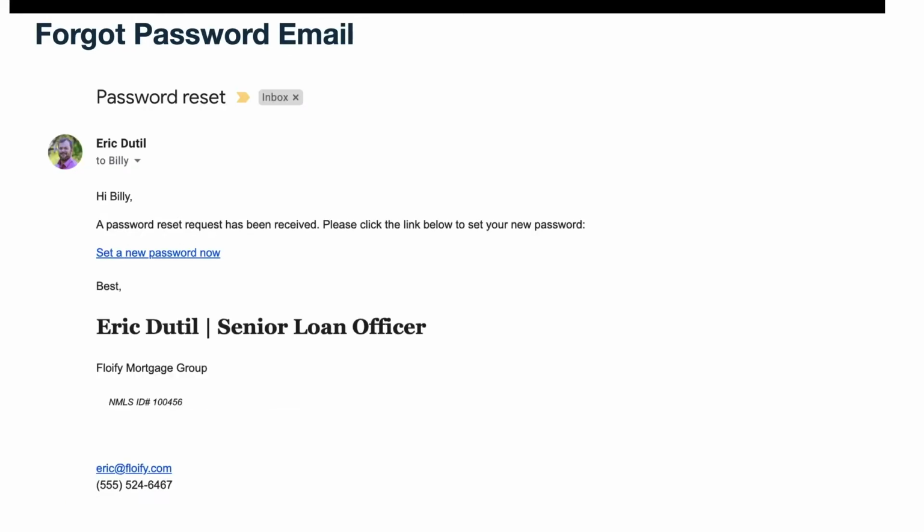A forgot password email. Now this is a common one with borrowers. Borrowers set a password, they try to log in later, they forget what it is. They can always click forgot password right on the login page. Now, if the borrower has already created a password, this is the email that they're going to receive. Hi Billy, a password reset request has been received. Please click the link below to set your new password. They click the link, pretty self-explanatory. They go to a reset password page and then they log back into the portal.